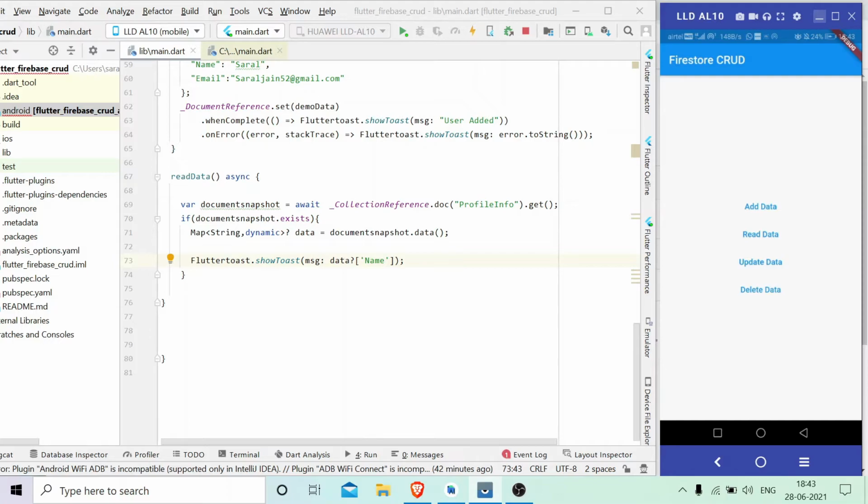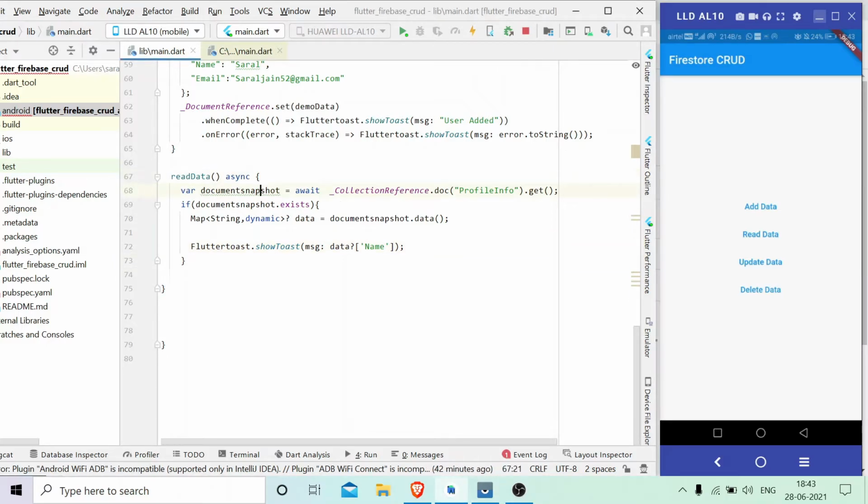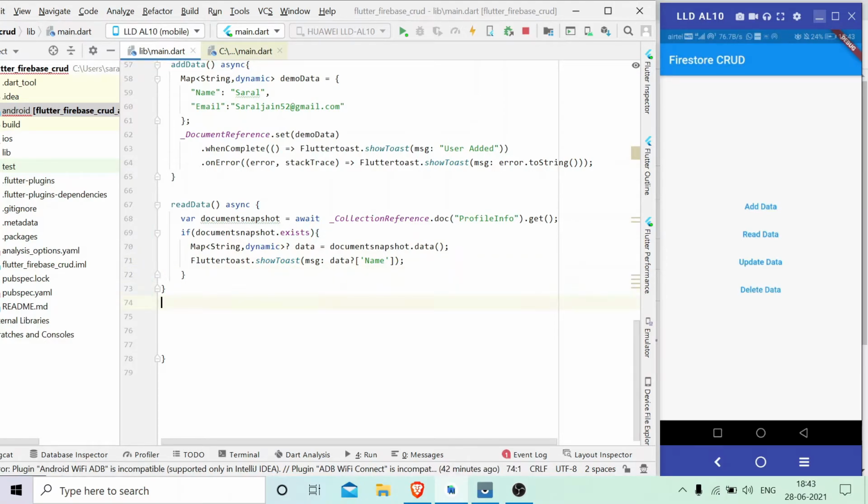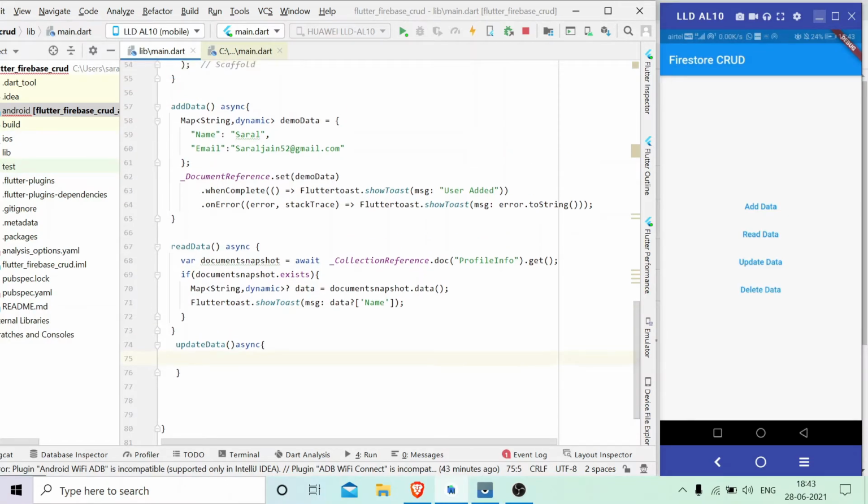Now let's try updating the data. Okay, so now we want our full name to be written here, not just Saral. For that, what we are going to do is create another method. Let's name it update data. Asynchronous type, same. Now it's almost the same as the add data method, I'll show you how.